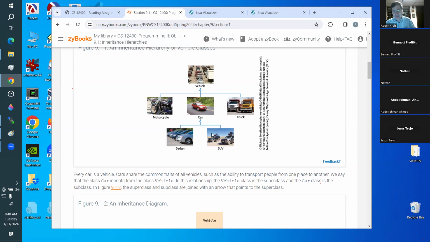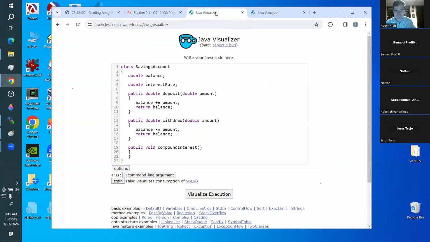Now, one of the troubles with learning inheritance is that people use examples like this, and then they don't turn them into code because this example would be kind of hard to turn into code. So we have to try to find examples that are a little bit more codable, that can make a little bit more sense. So here's a small example. Okay, a savings account class.